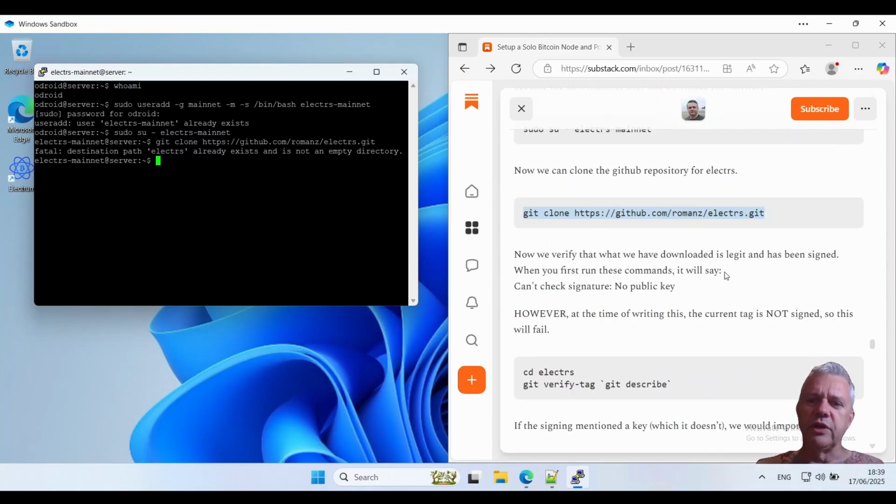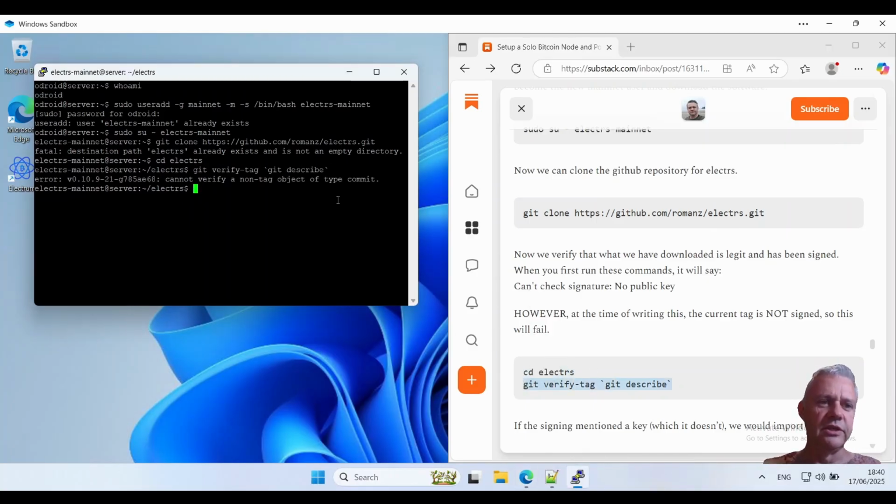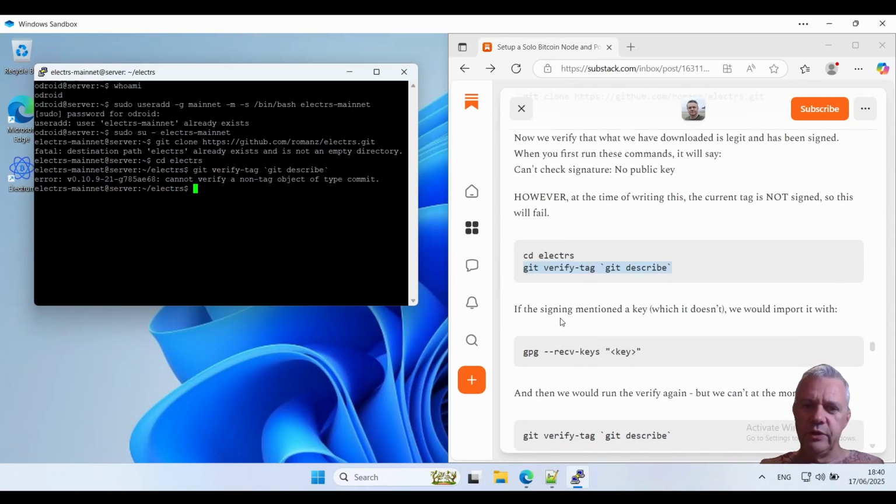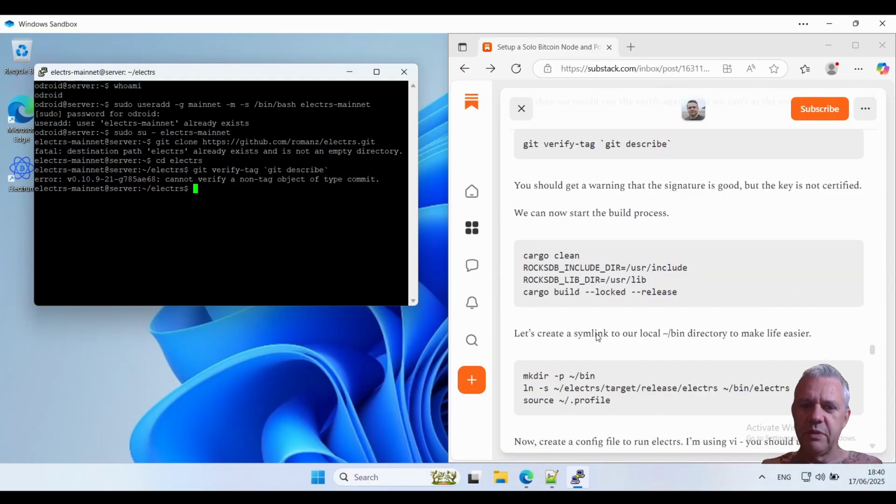Now we verify that what we've downloaded is legit, has been signed. When you first run these commands, it will say it can't check the signature, no public key. However, at the time of writing this document, this current tag is not signed. So we'll just change into that electrs directory. But perhaps sometime in the future they'll sign the code so you can tell it's authentic. So we just get cannot verify it. We don't get a signing method, so we're going to skip this part.